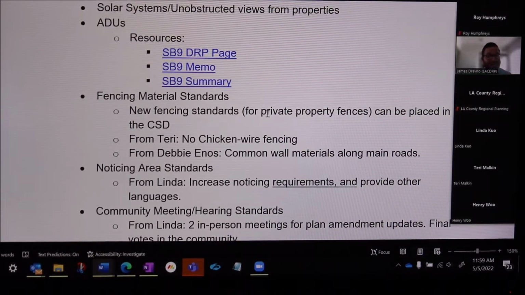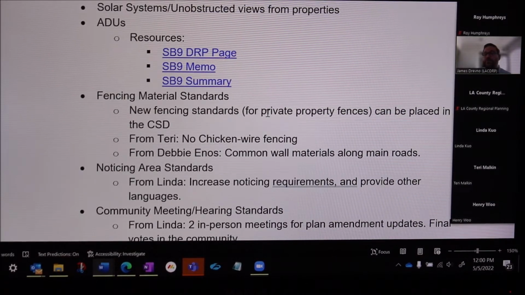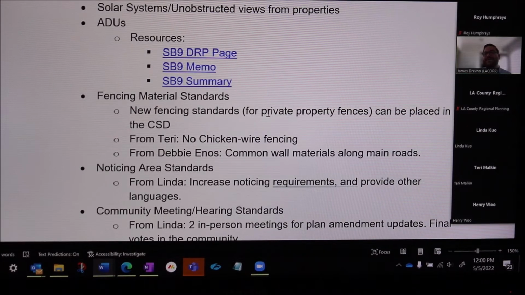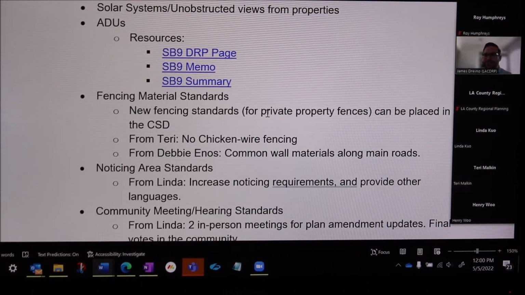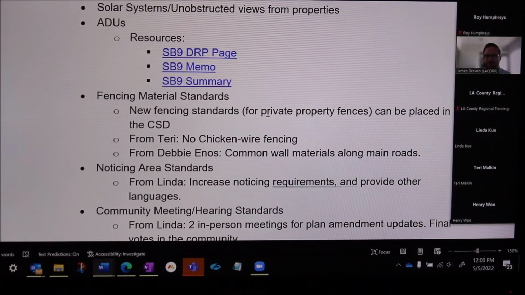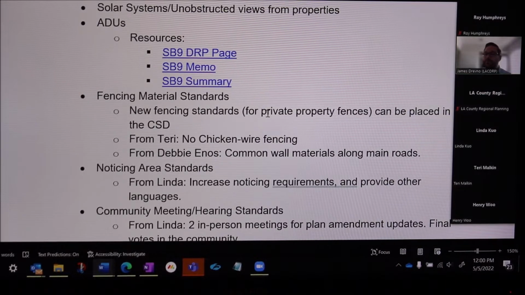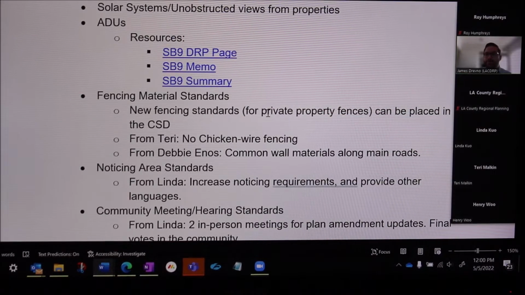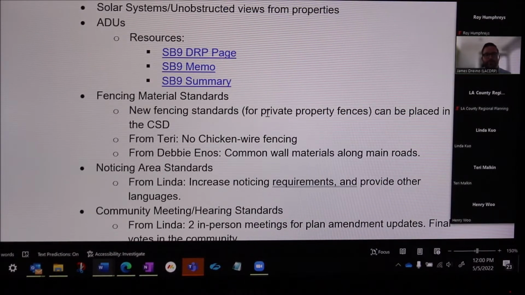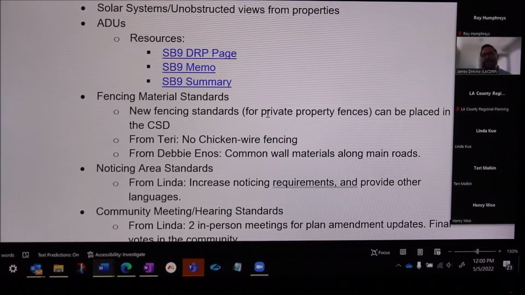Again, that doesn't mean it's not an issue. In fact, we think there could be cause for concern that solar systems are being blocked, but the CSD can't regulate it. And so, as a resident of Rowland Heights, you can always reach out to the supervisor's office. You can reach out to your local state assembly people to raise these issues. And to the extent possible, we'll try and put things into the plan. But unfortunately, the CSD is just one tool in the toolbox, and it can't regulate that.